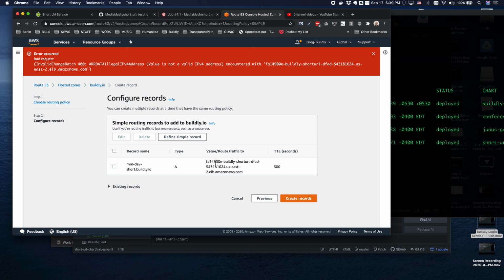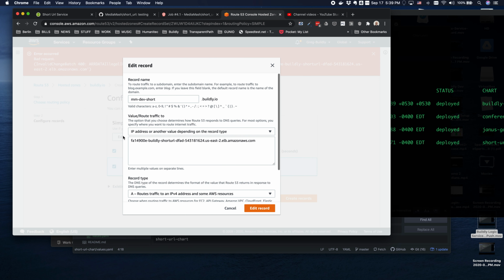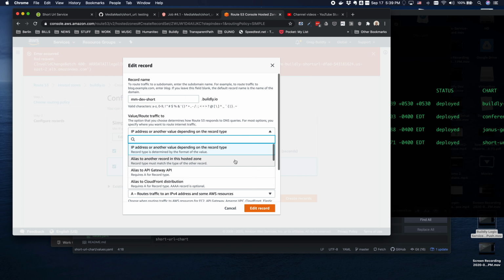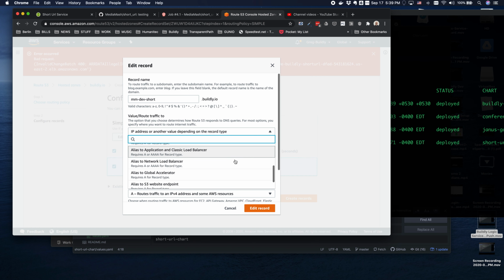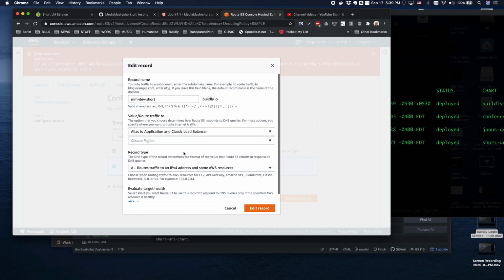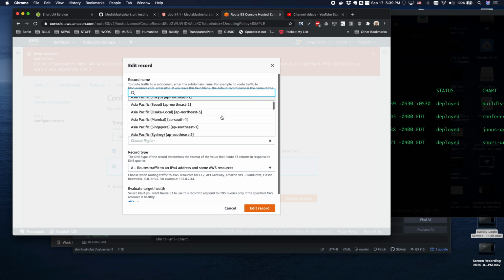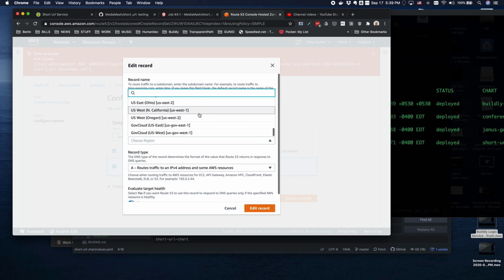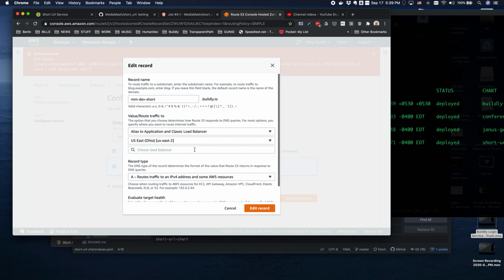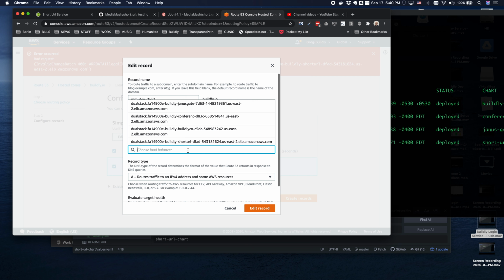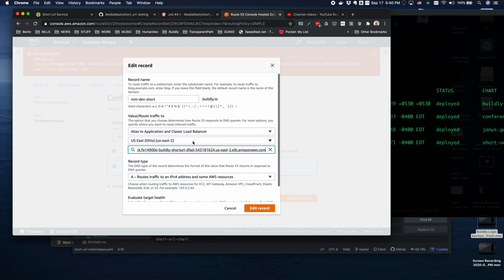It's not invalid. Okay, order of the record, I guess, does not mean that. So we'll edit this. What do we actually want? A record in this hosted zone. I don't even know what that means. Alias to an application. Okay, that must be it. Oh, good Lord. US East 2. Choose a load balancer. I guess that's a little easier. But man, pasting in the URL was a heck of a lot easier.